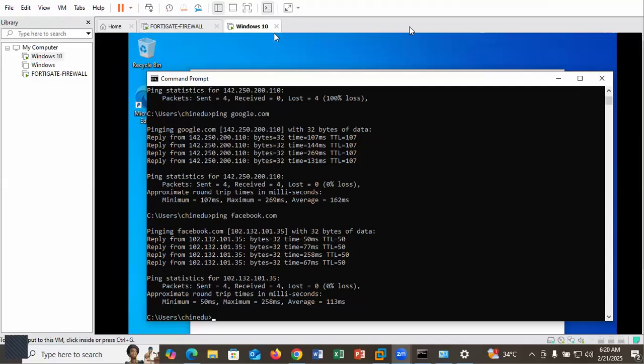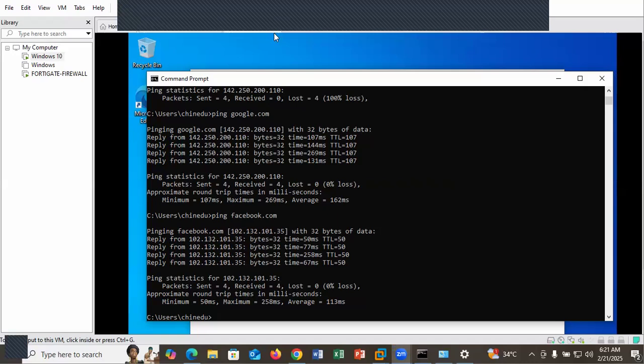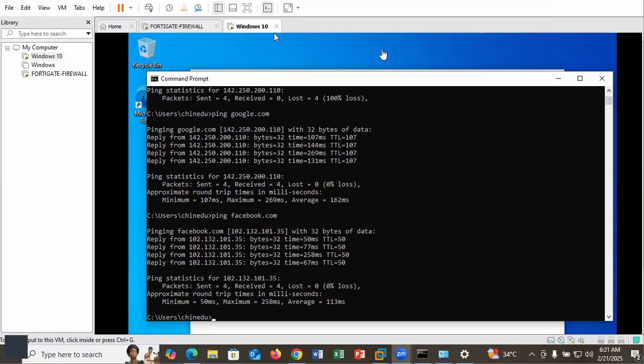All right. The next thing I want to explain to you right now is how you can block websites on the firewall. Inside this Fortigate firewall, we have a lot of things that we can do. You can make use of this Fortigate firewall to block a website. You can make use of it to block any application. But right now, I'm going to explain how you can make use of this firewall to block a website.